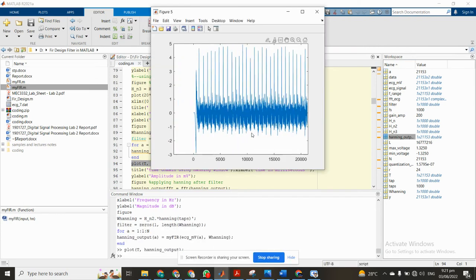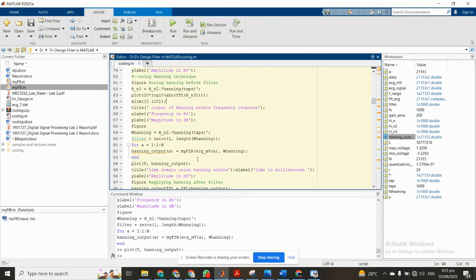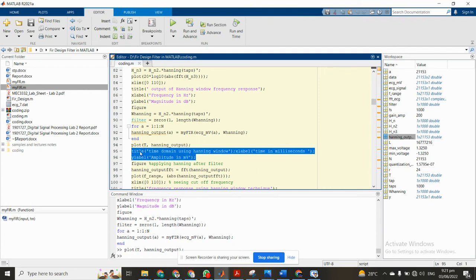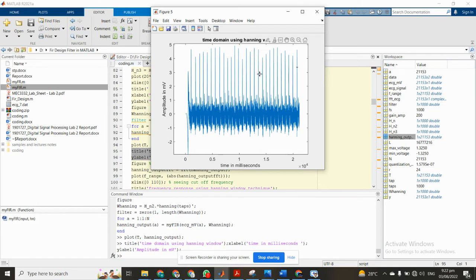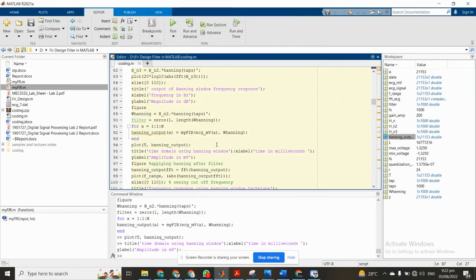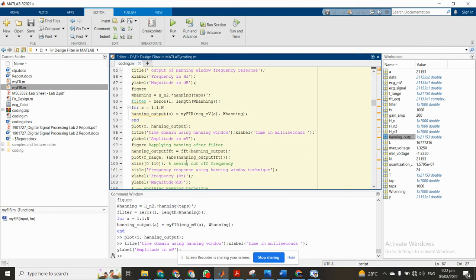You can see this is the response. Implement the title here. So this is applying the Hanning after the filter. Now this is before the filter. Now we output, applying Hanning after the filter. So the Hanning output filter is equal to FFT.